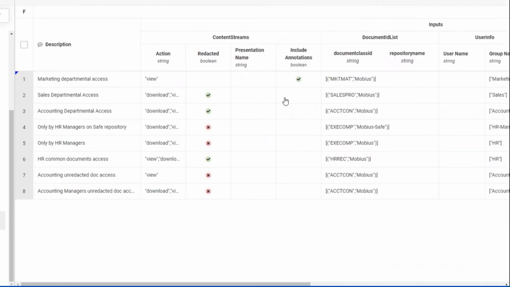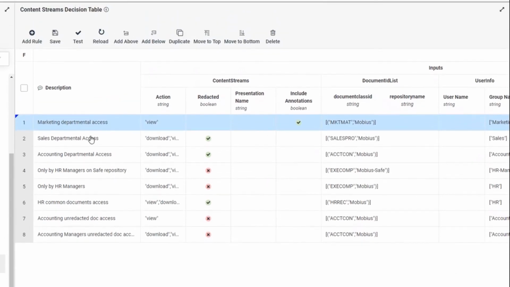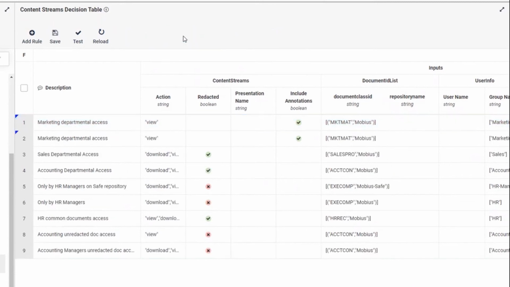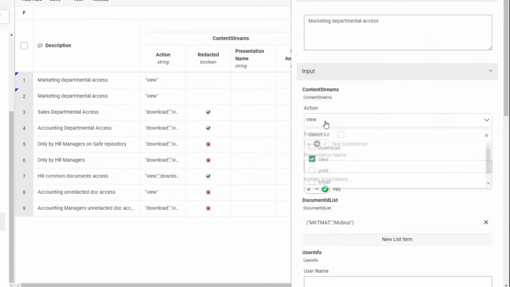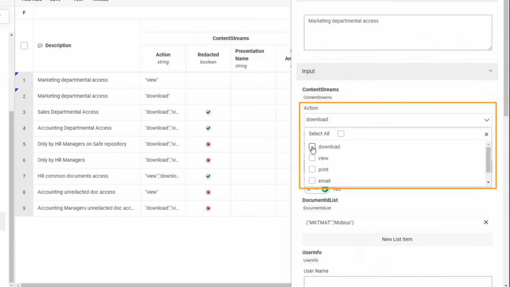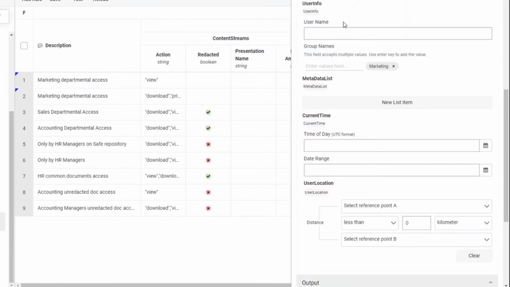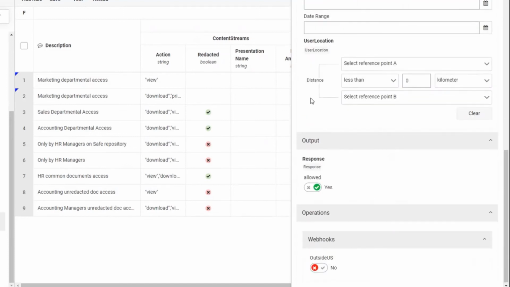And I will add another rule to block the other operations. To do that, I will simply duplicate this rule. Here it is. And for this rule, I will select the download, print, email actions, keep the same entries. And in this case, I will block, I will not allow the view of the annotation for this marketing department.